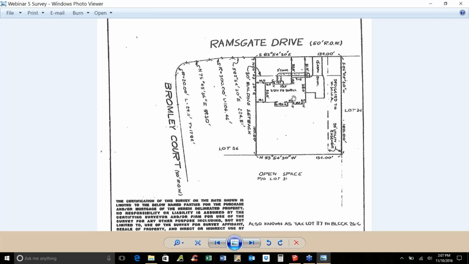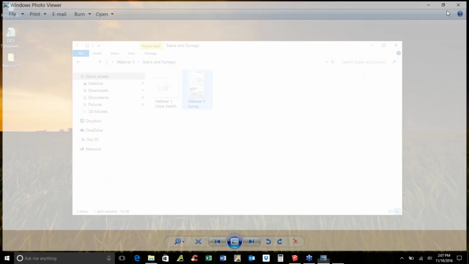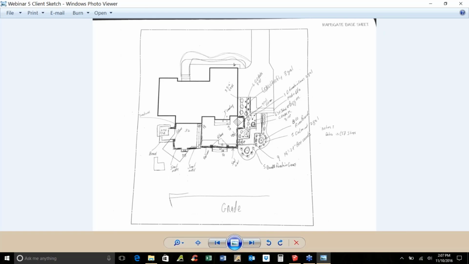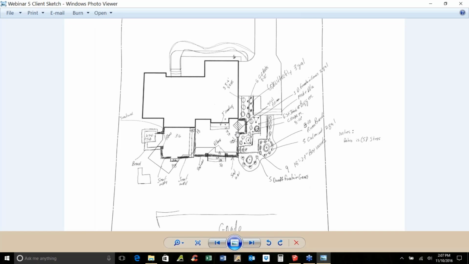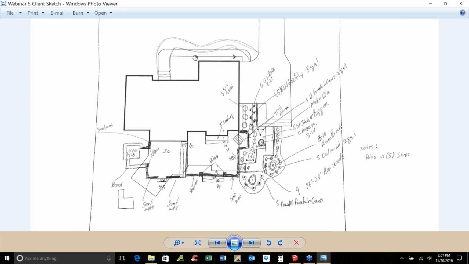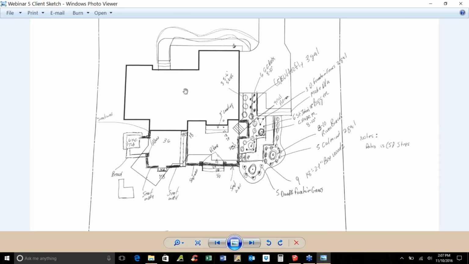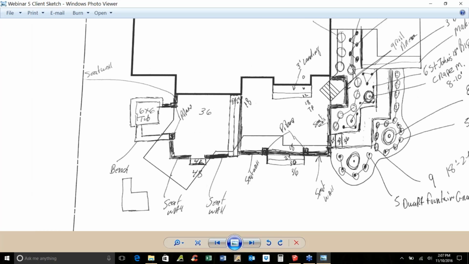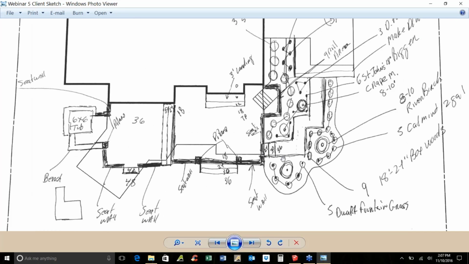So this was the survey that I was given from the client, and then I created in DynaSCAPE just a base sheet. All it had was the property line, the driveway, the front walkway, and the building footprint. Then I emailed this back to him, and he printed it out and did all his little doodling on here. I've worked with him for a while, so I know exactly what all this means, and it makes really good sense.